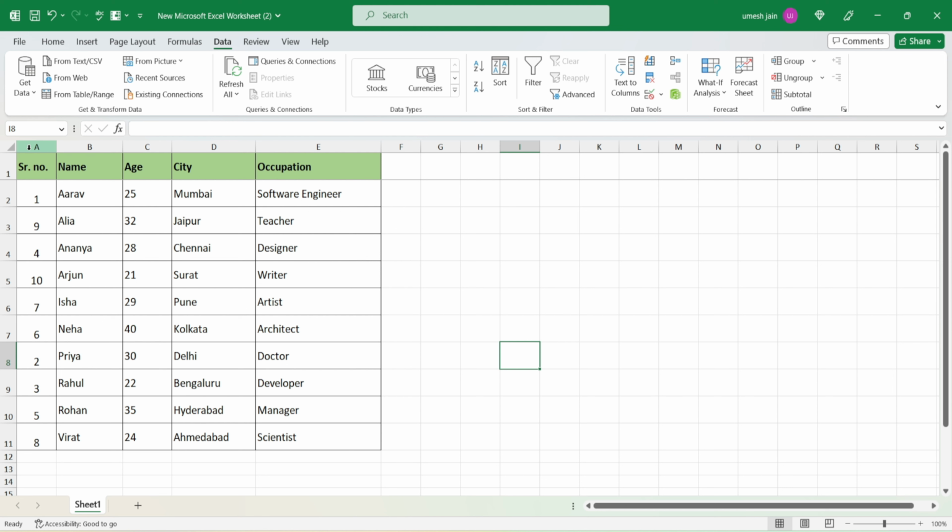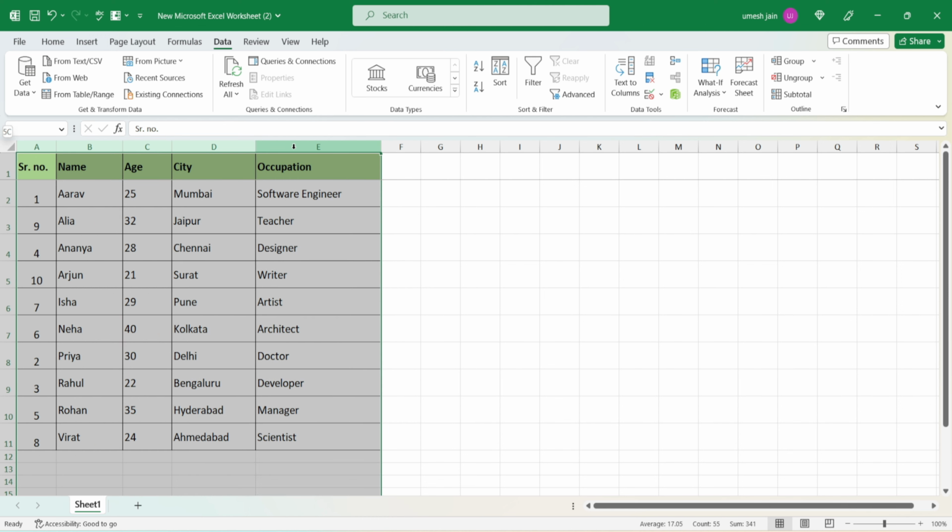Each column in Excel is labeled with a letter A, B, C, etc. To select an entire column, simply click on the letter of the column you want to select. For example, click A to select the whole column A, click B to select the whole column B, and so on. For selecting multiple adjacent columns, click on the letter of the first column you want to select. Then, hold down the Shift key on your keyboard and click on the letter of the last column you want to select. All the columns in between will be selected as well.